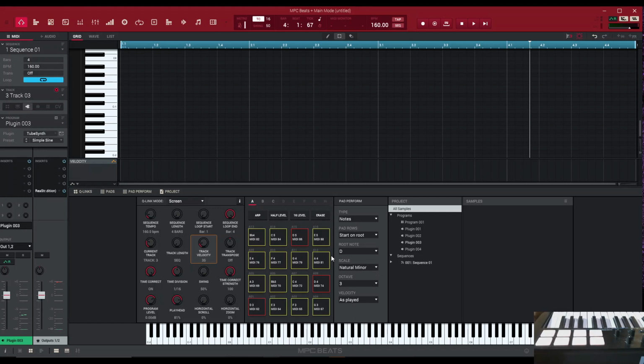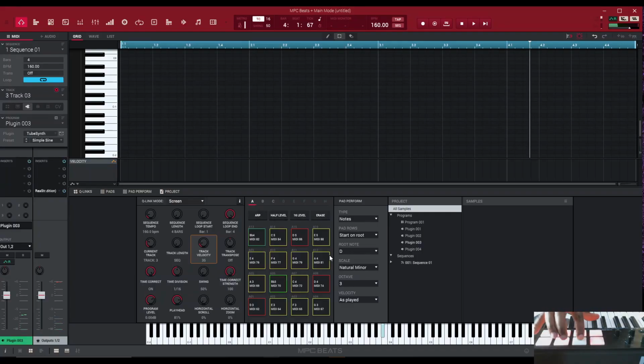And where this is really good is all of your pads now are only going to play notes that are within your scale. So it's only going to play what's in the D minor scale. So no matter what you press, you're not going to be out of key. So what we'll do right now is we're going to play the chord progression and see if we can come up with a melody.